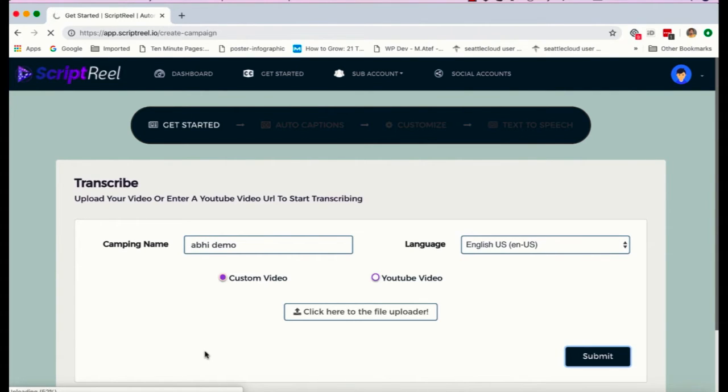Now the accuracy is 97% on this, but it also depends on how well your video sounds, how good the sound is inside the video and how the accent is. For example, if I upload my own video in this demonstration, it's going to have a little bit more errors because of the accent that I have.